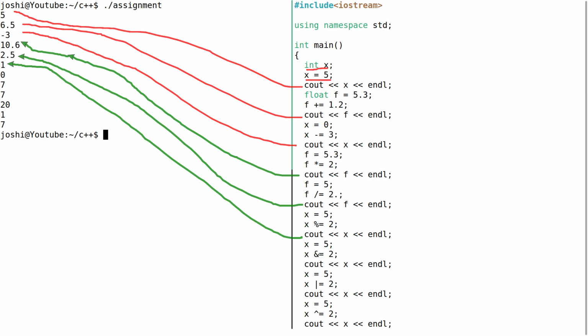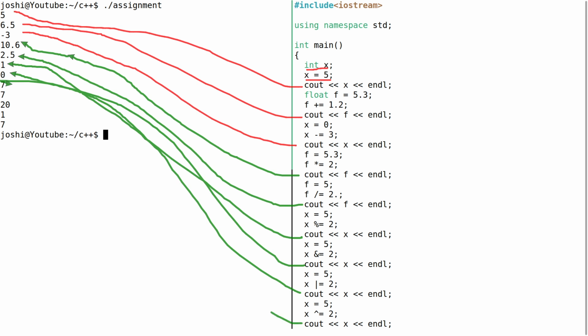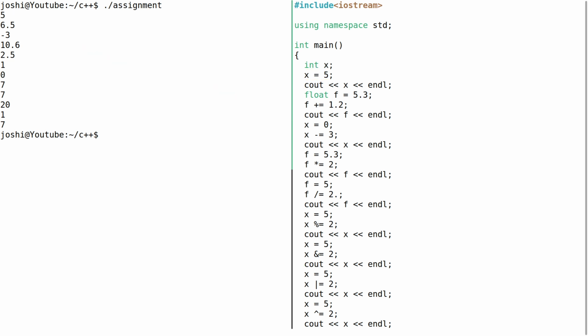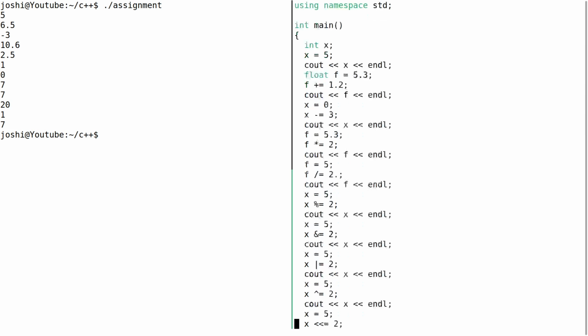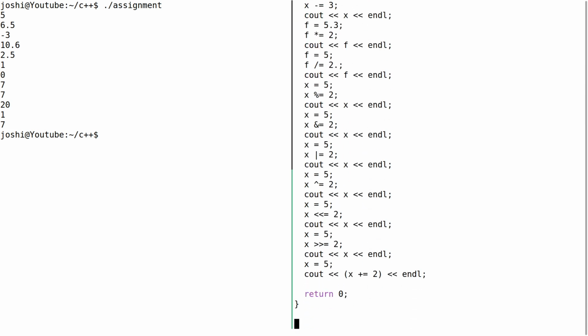Here this comes out to be 0. It is printed 0 here. And here the value printed would be 7, as we have just seen. And here as well, the value printed would be 7. Okay, now let me scroll it up a bit so that we can see the following statements.